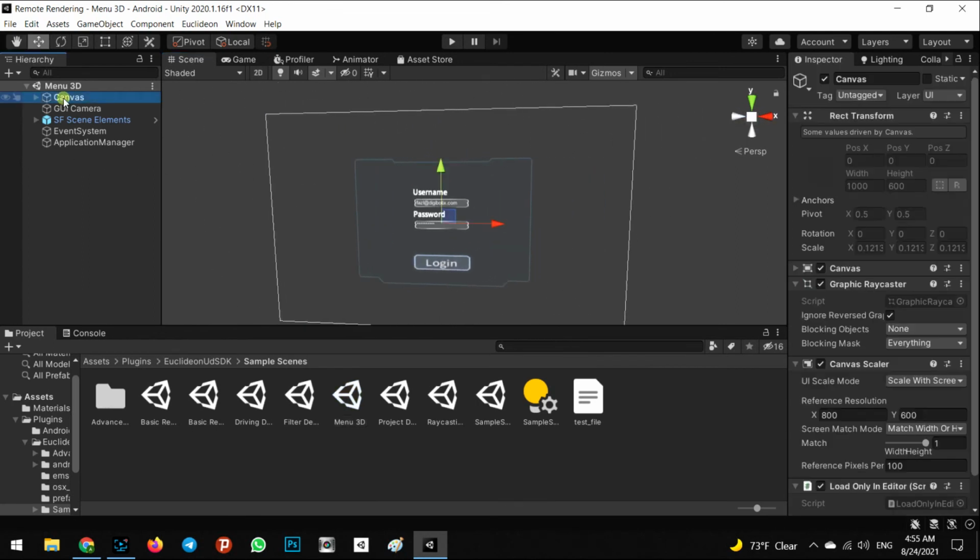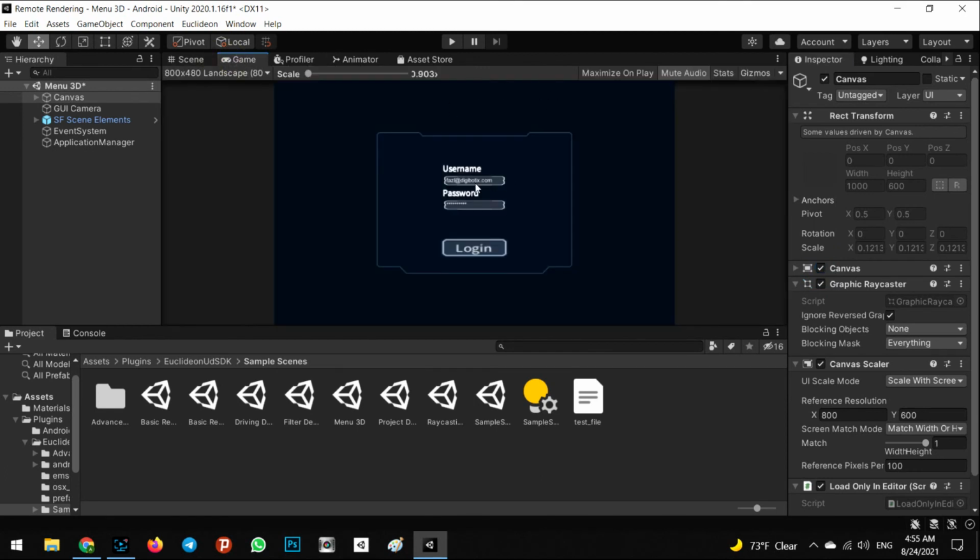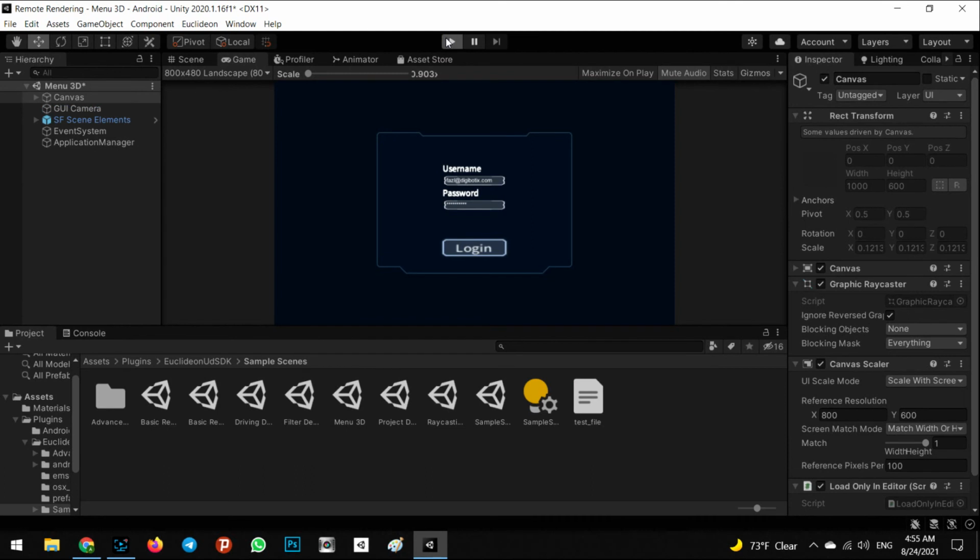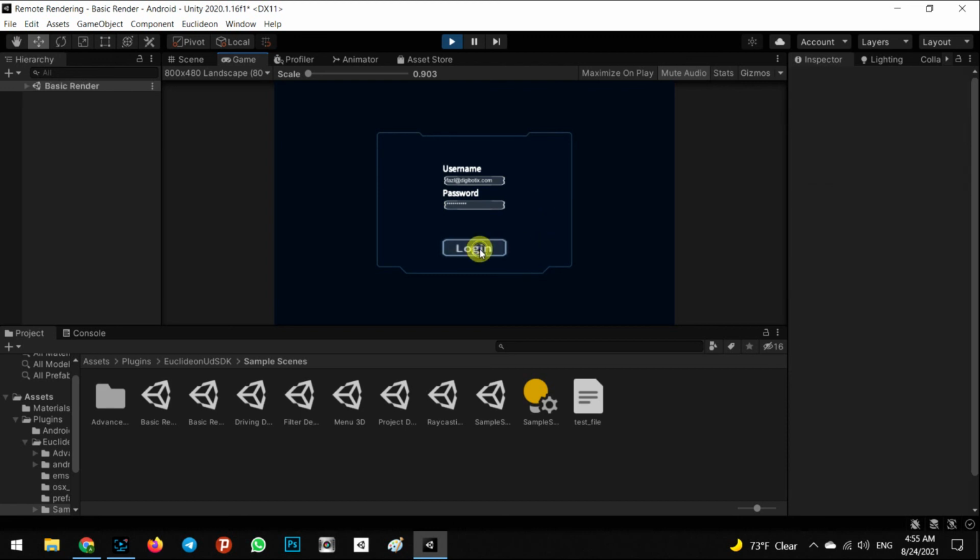make sure the canvas is on, because by default it is off, so check it on, and you have to write your username and password in here again, because you need them for login. When you do that, by default I've added my username and password in here to save our time, and click on login.